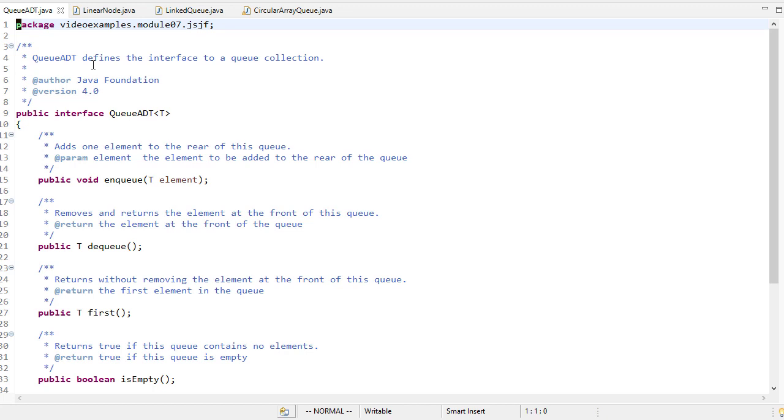In this video, we're going to take a look at the book's implementation of queues from the jsjf package. There are two implementations: a linked implementation and an array implementation. We'll look at both of those, and they'll both implement the QueueADT interface. That's the book's queue interface.